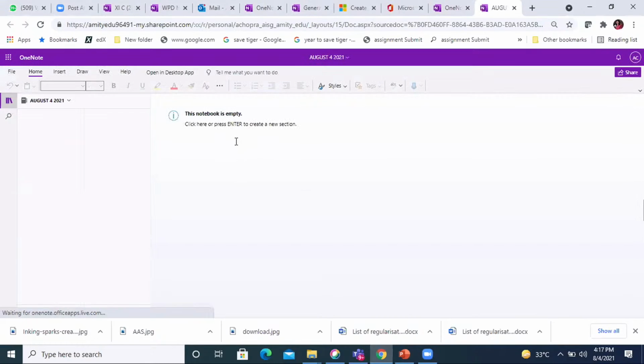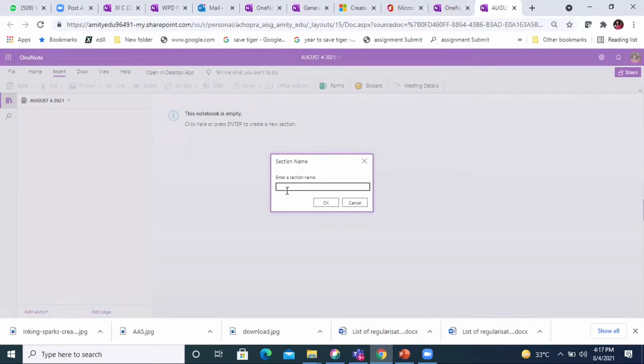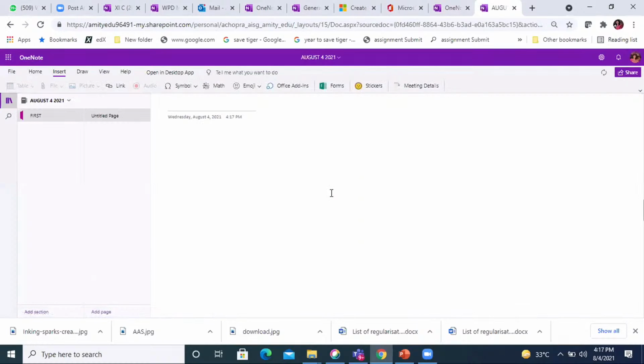Now, when you see a new notebook being created, this notebook is obviously empty. So what you need to do is go on Home and start inserting various things in it. You can add a section to it. I can write "first section" and the section gets created. Similarly, I can also add pages to this section. I can write "A section" and then I can add one more page which says "B section."